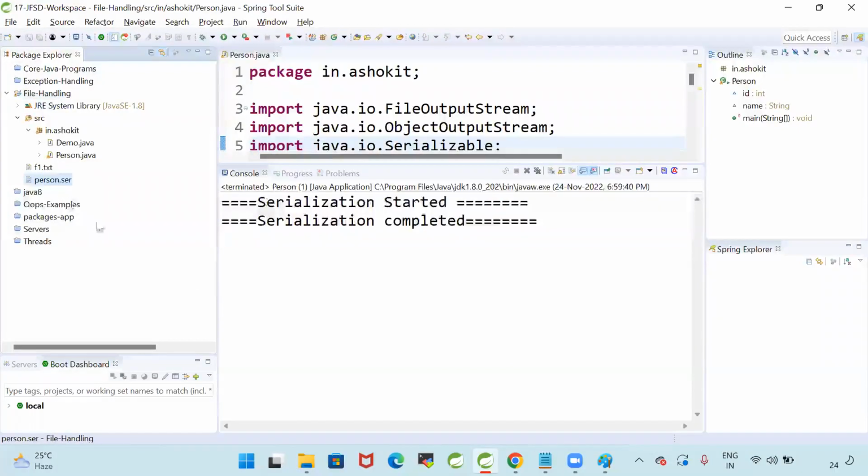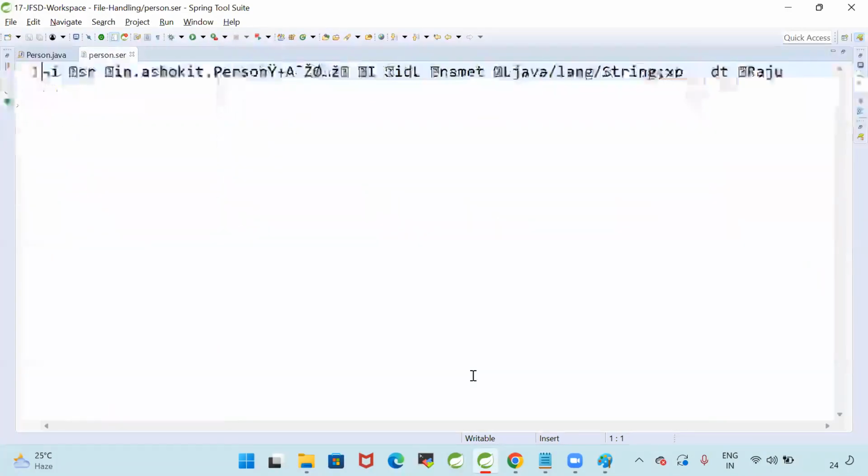Refresh your project. Can you see person.ser created? This is a file. Open this file. Can you read anything? No. Why? Is it storing character data or binary data? Bytes. The object is converted into bytes and that bytes data is stored into the file. So that's why we have two definitions for serialization.